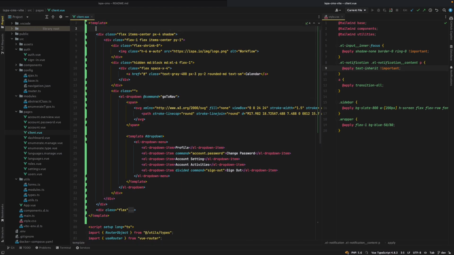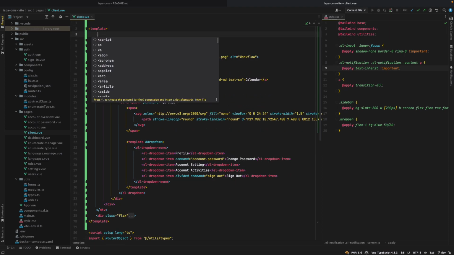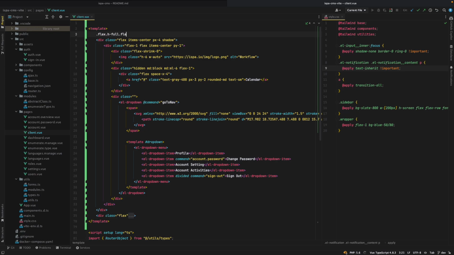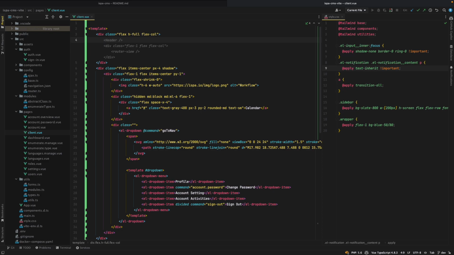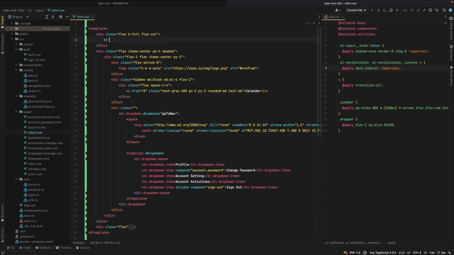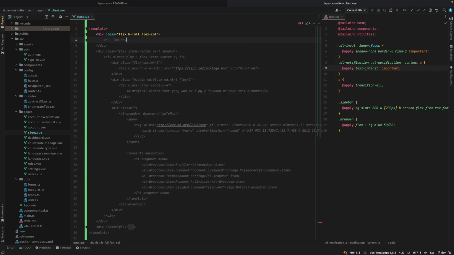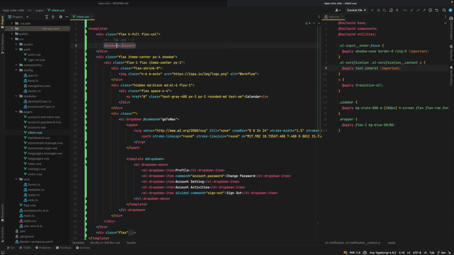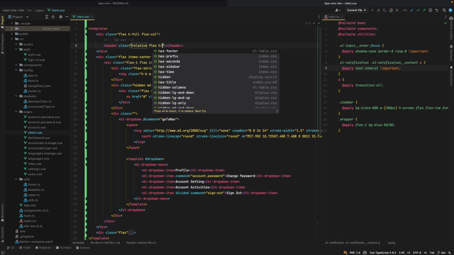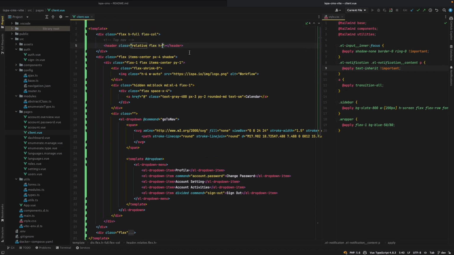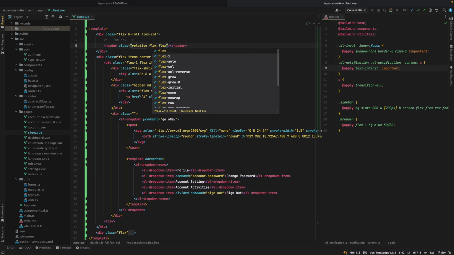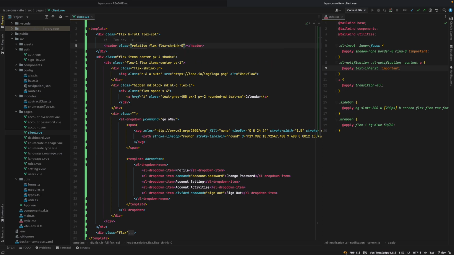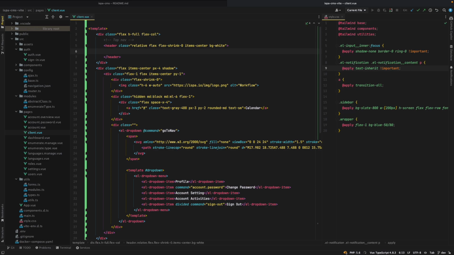So the first, with the flex and the H1 and the flex with the column name. So we have the top navigation. Then the header, the class is relative and flex. What is the edge of this header? So we don't need the flex shrink, shrink 0, items center and bg white, and here the logo.